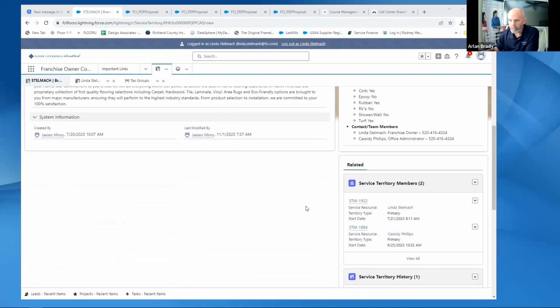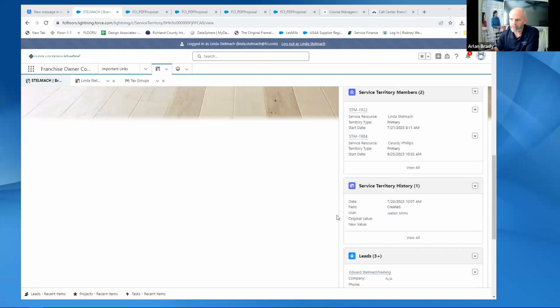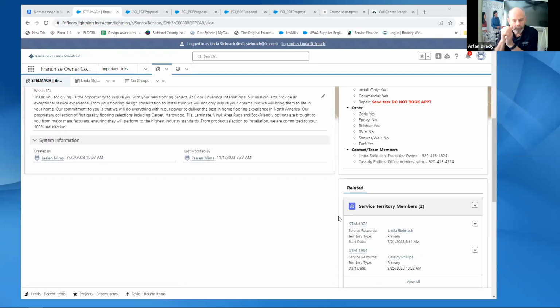And then I noticed once I logged in, I scroll down and I see that custom sections does not show up here, which means that as of right now, franchise owners do not have the ability to change those custom sections without going through IT. It's not a problem. You simply send a note to IT.